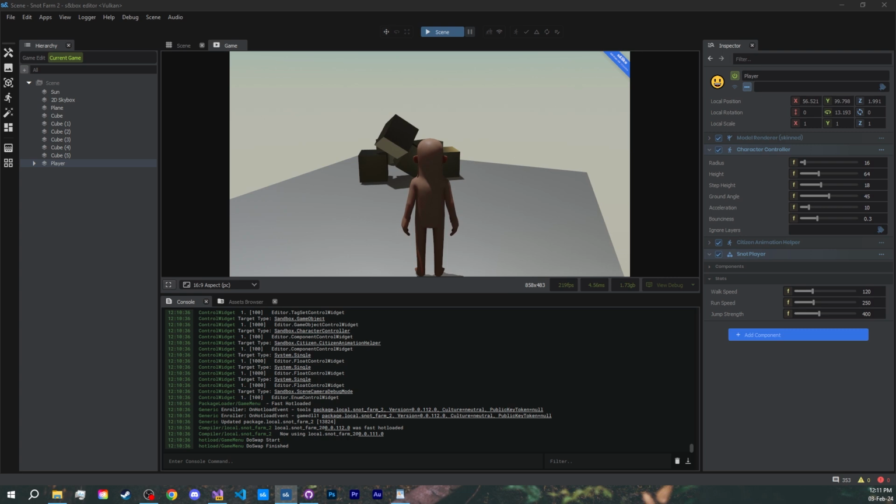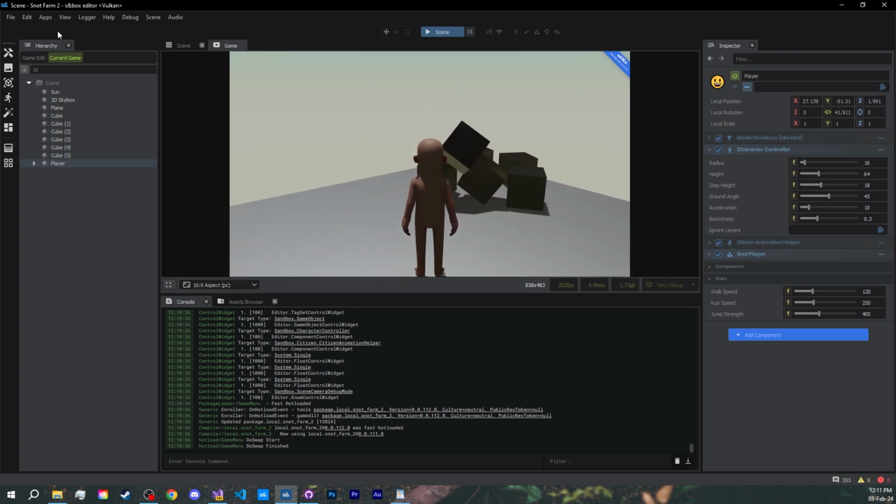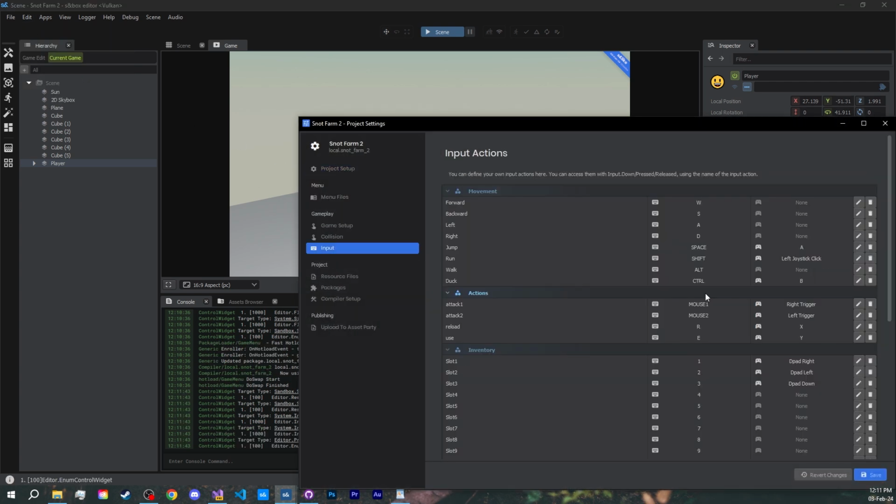First thing first, we need to bind a key to sprint. We do that in our project settings. Go to Edit, Project Settings, Input, and now you can see all the default inputs and which keys or buttons they are mapped to. Currently, we can just delete most of them. We're going to keep WASD, space, Shift, Control, mouse 1 and mouse 2.